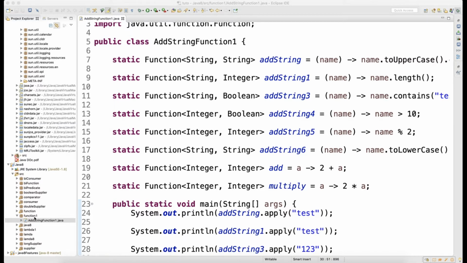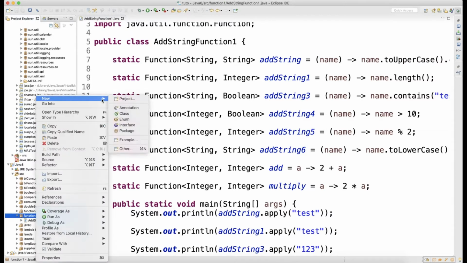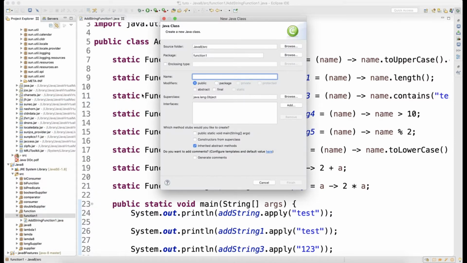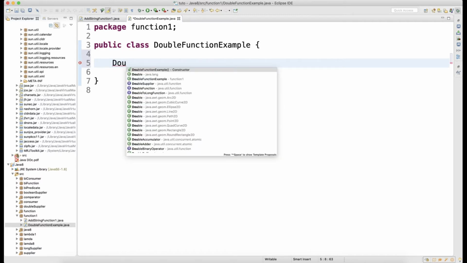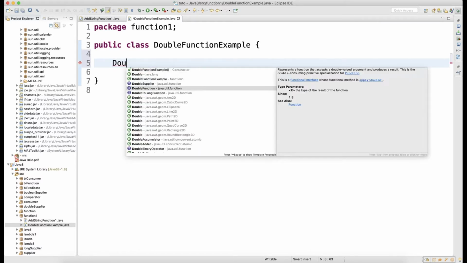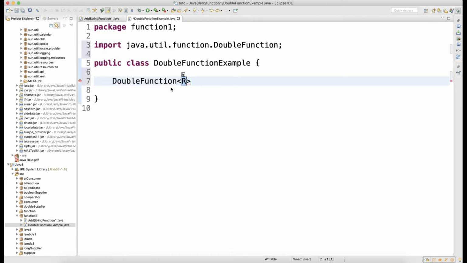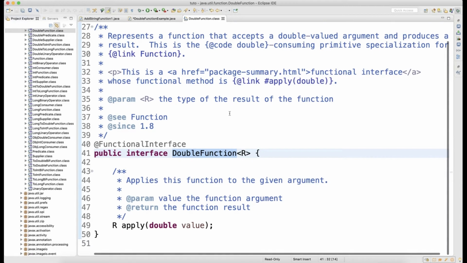So there is a function called DoubleFunction. Let me write one example. Double function example. Let me write one function called DoubleFunction. You can look here: DoubleFunction is present in the java.util package, right? Just click on DoubleFunction, Ctrl+click on it. So this is your DoubleFunction.